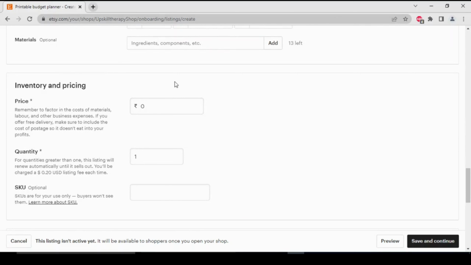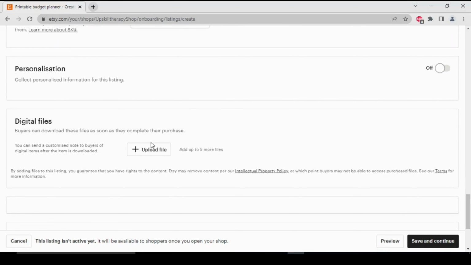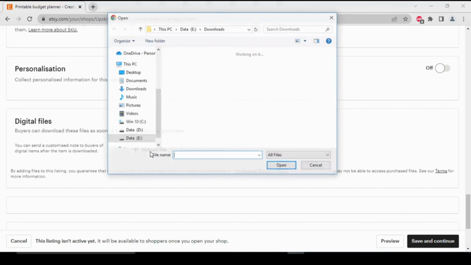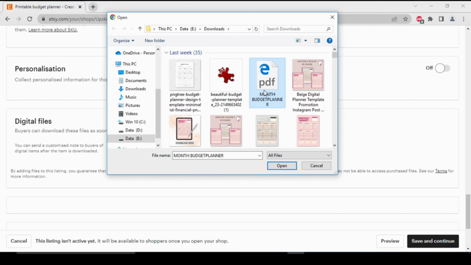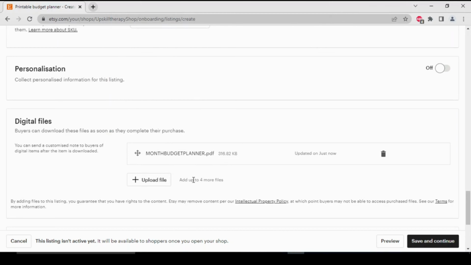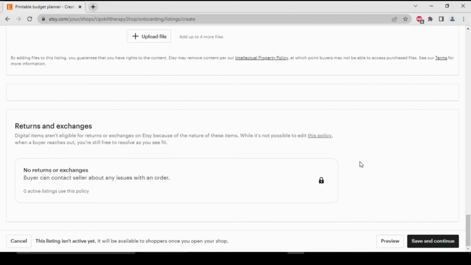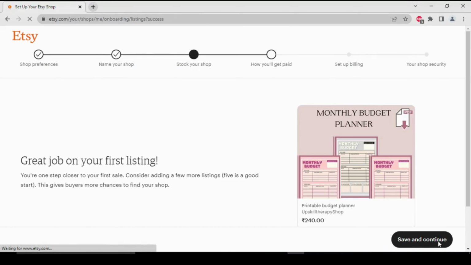And then you have to add the price for your product, and then quantity. And here you have to upload the file which you created for your product, so let's add. And once you are done with the listing, click on save and continue. And then you have to follow some billing process step by step.